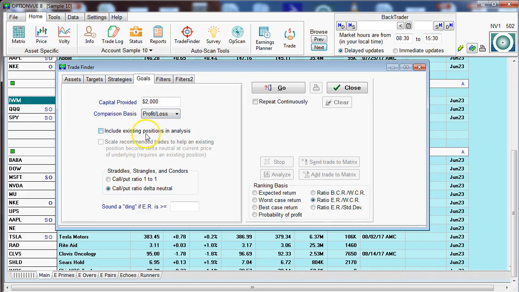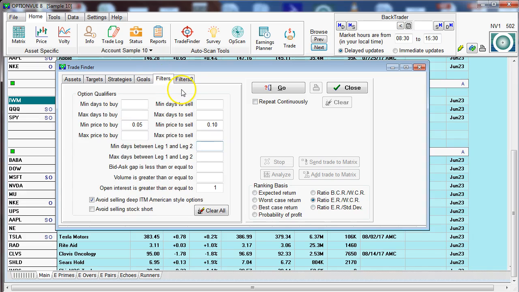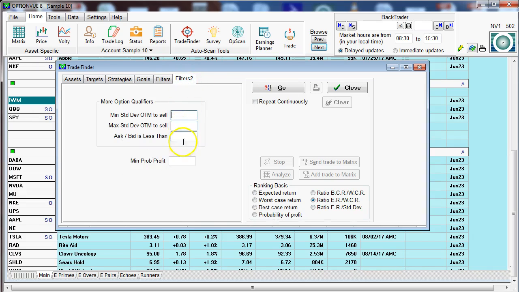Note that I could have an existing position in IWM, and then TradeFinder will help me exploit that existing position and even throw in some trades to scale the trades and bring it into delta neutrality. I'll leave these out for now. Go to Filters. I can filter out the trades so that the minimum price to buy, in this case, is a nickel. Minimum price to sell, I'll put 30 cents. I don't want to sell anything under 30 cents. And I'll leave these filters there, and I'll leave these alone. You can explore those yourself. Quite sophisticated. When I'm done, I'm going to hit Go.